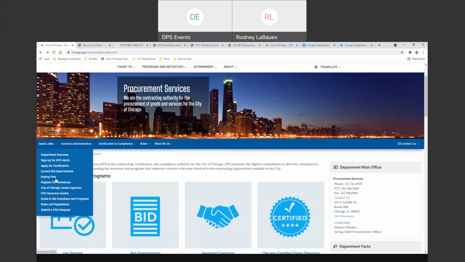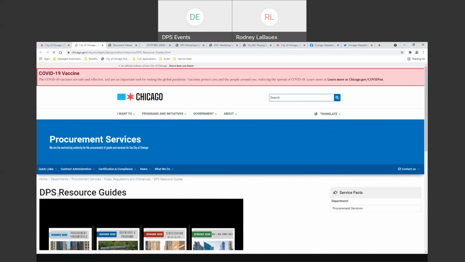Like I said, quick links. You have things such as applying for certification, our current bid opportunities page, buying plan, registering for workshops, our City of Chicago assist agencies, which help us distribute information about what we're doing. These are local businesses, local organizations, nonprofits, and whatnot that help us help the vendor community. And we have the resource guides that Jack touched on earlier. Let's pick those real quick.